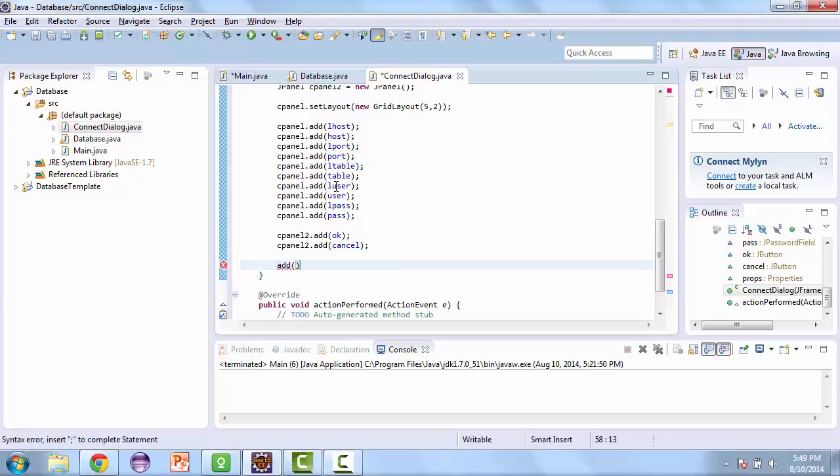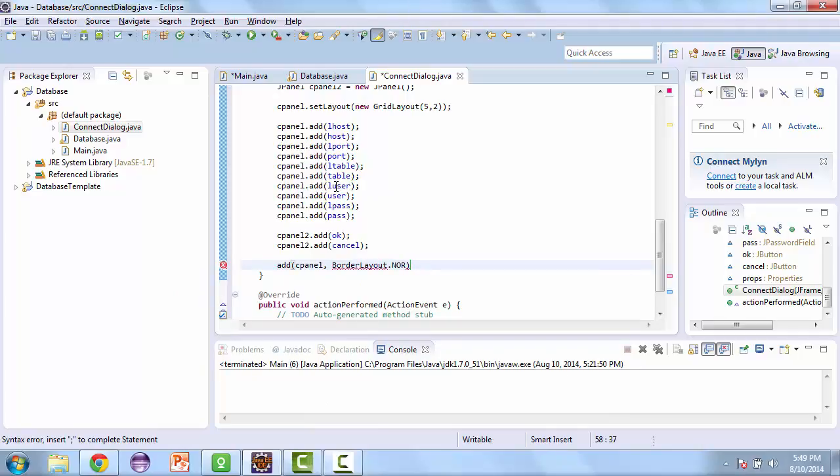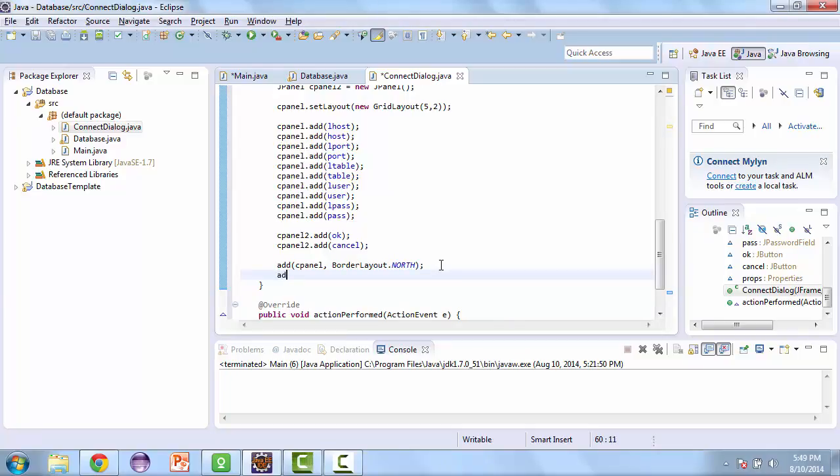And finally add it to this. So first we'll add the cPanel. And we'll use a border layout to add it to the north. And we'll add the second cPanel to the south.